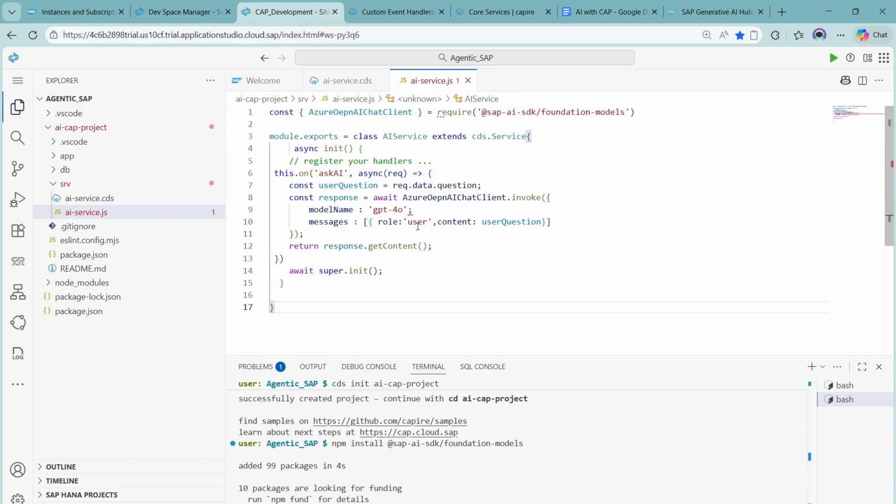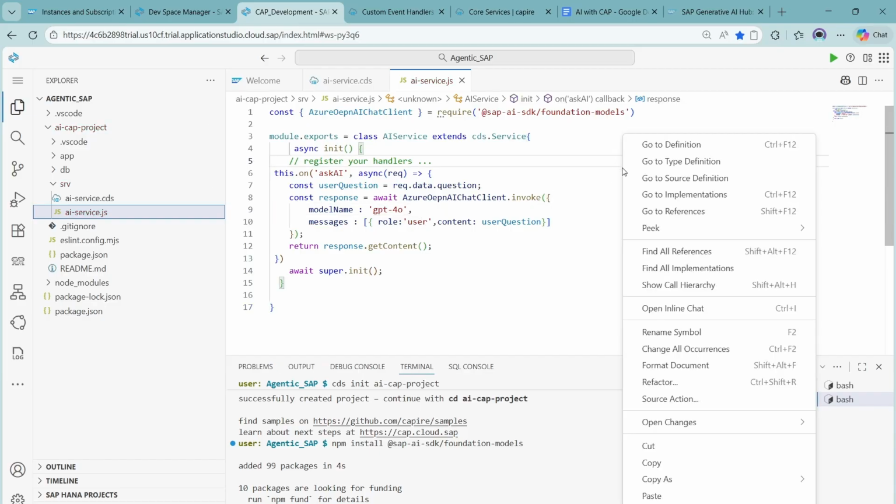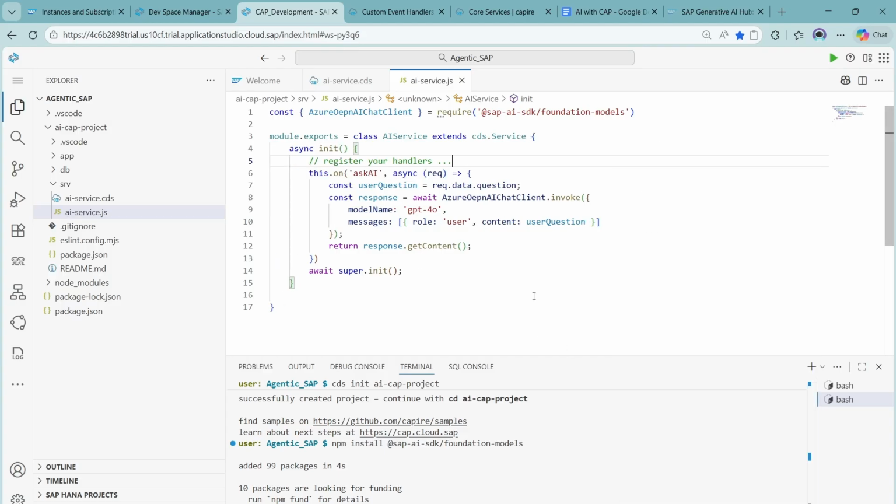Where is it? Okay, here. Just click on format. Okay. Now we defined that on line number 8, right? Constant response, and we are invoking the method which we defined on line number 1.